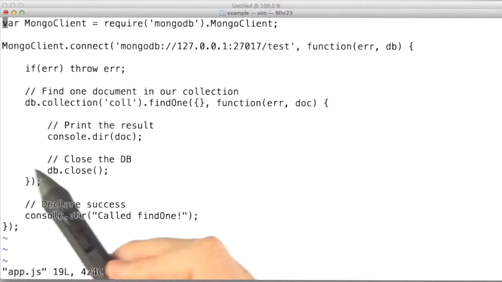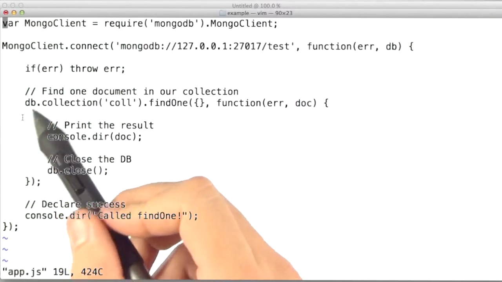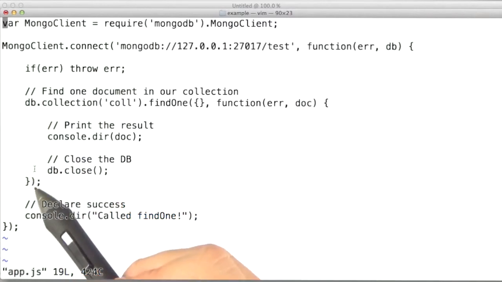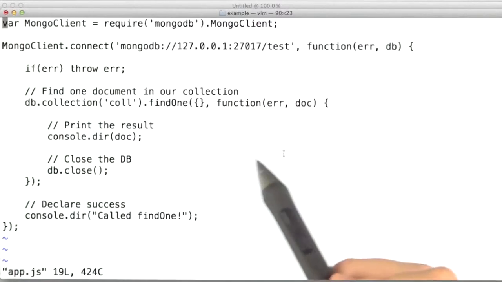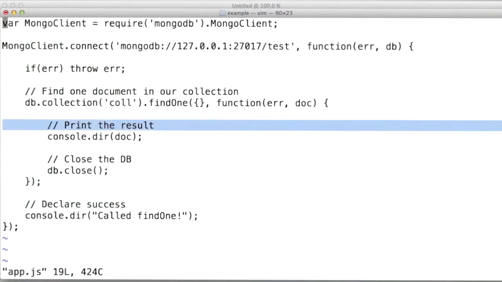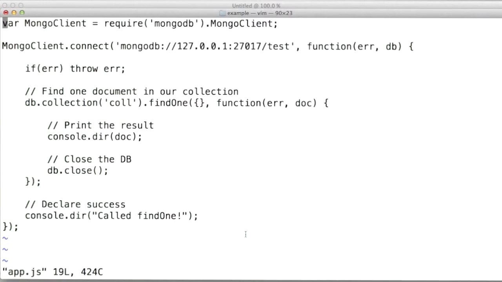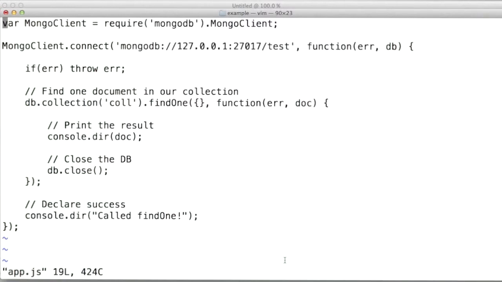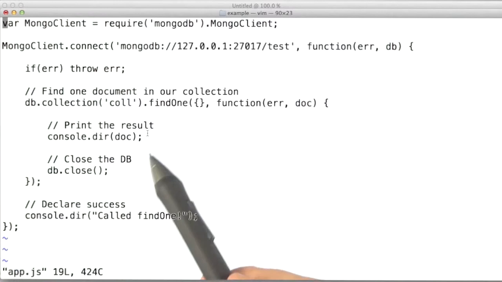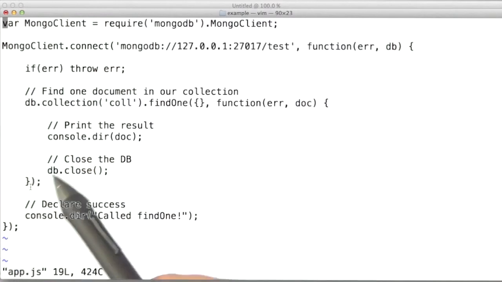But one difference you might notice is that we're not even bothering to check the return value of this call. What we're doing instead is passing this callback function. A common convention in Node.js is for the callback function to take an error as the first parameter and return values as later parameters. In this case, we're ignoring the error and just assuming it worked out, and we're just printing the doc, our result. And then this is just more code you don't have to worry about right now.